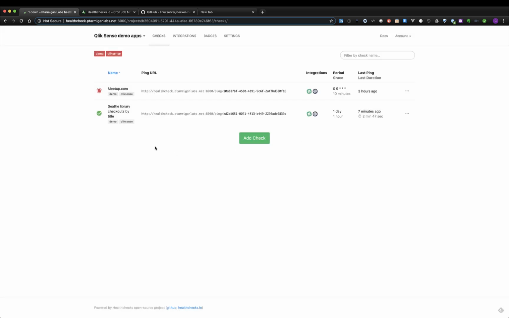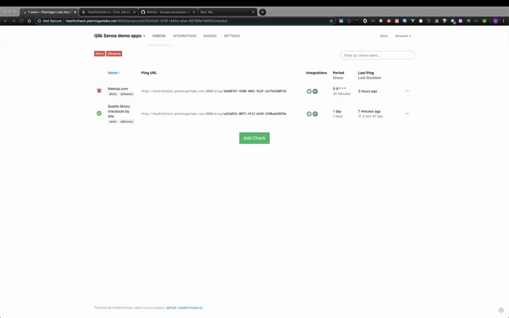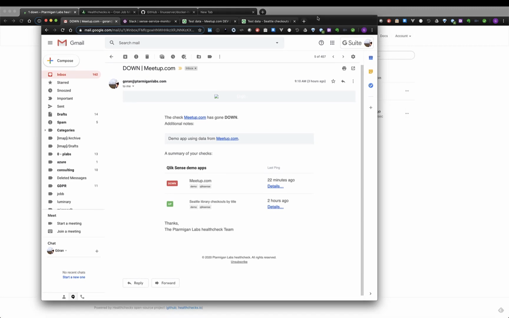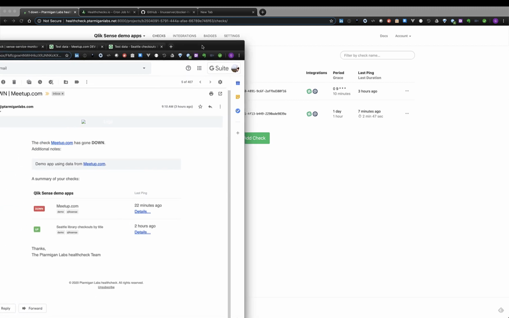So those alerts then, what do they look like? Well, the email one could look like this. Here we see that meetup.com, that check has gone down. That app has not checked in the way it should. And in this case, that could be, for example, an extract transform chain. So let's say you have a chain of Sense apps that are supposed to finish by 9 a.m. If they don't finish, you will get an alert. Can be useful.